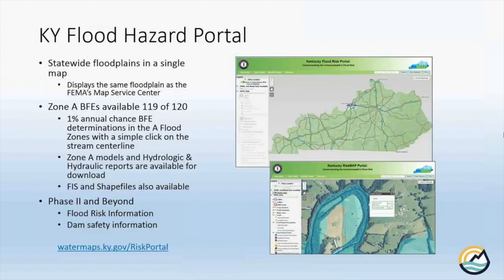The next one I want to talk about is the Kentucky Flood Hazard Portal. This is a website done by the Division of Water that shows all of Kentucky floodplains on a single map. So the Map Service Center is everything in the country. This one is Kentucky specific. And it actually shows the same flood information that the Map Service Center does. We're actually pulling data from the same place they are. So what you see on the FEMA maps is the same thing you're going to see on the Flood Hazard Portal. The benefit of using this, though, is there are some additional tools built in that the FEMA site doesn't have.